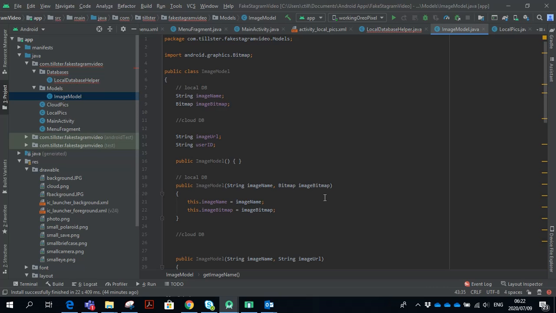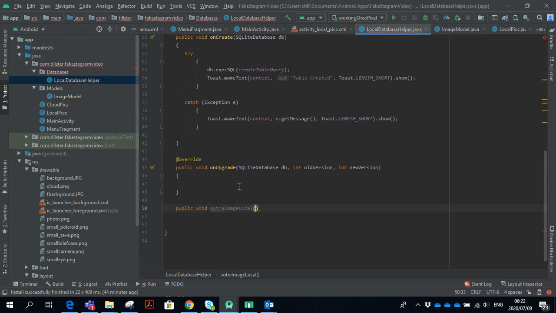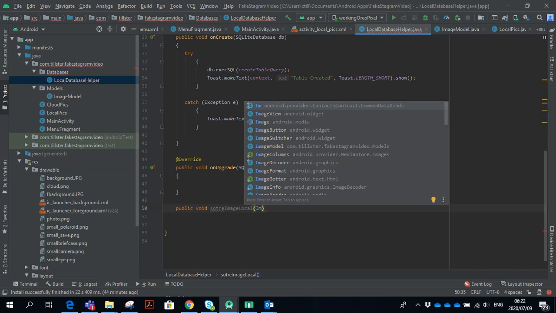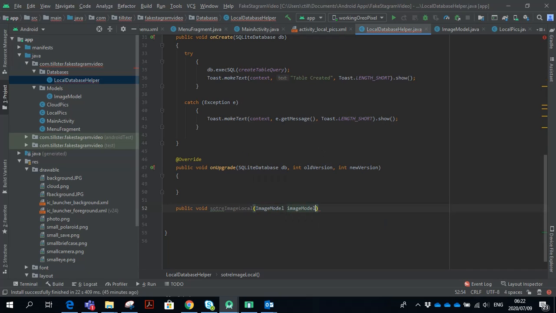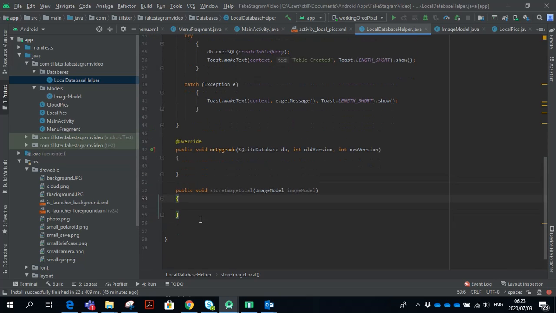So we can now go back into our local database helper, and we can pass in image model, and we won't have that weird little error here. And then what is going to happen in this one? Okay, so we've passed in the image model, and now let's do our try and catch. Okay, so we're going to say try.